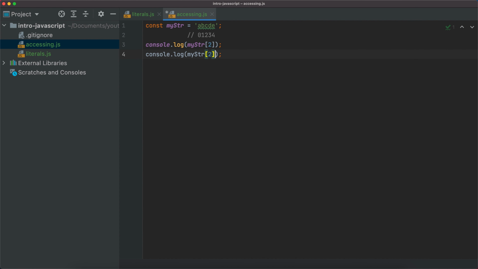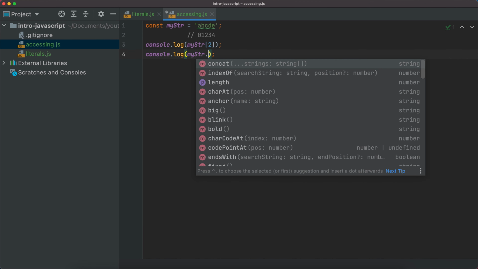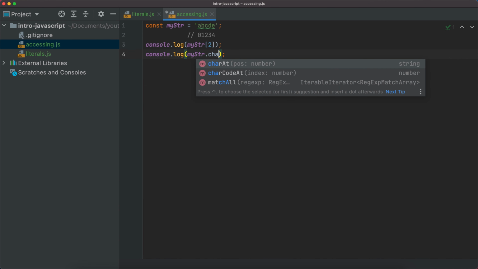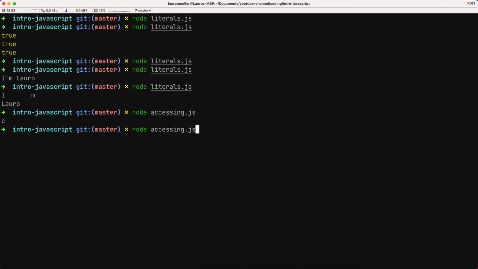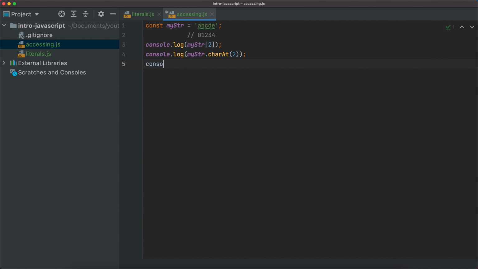We can also do console.log my str.charAt, right? And then we can also pass the position here. Once I save this, I'll get the same one, C, and I can also look for a character.